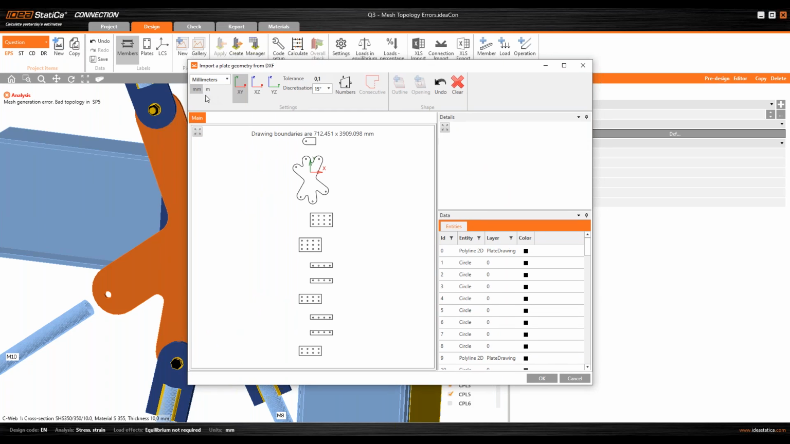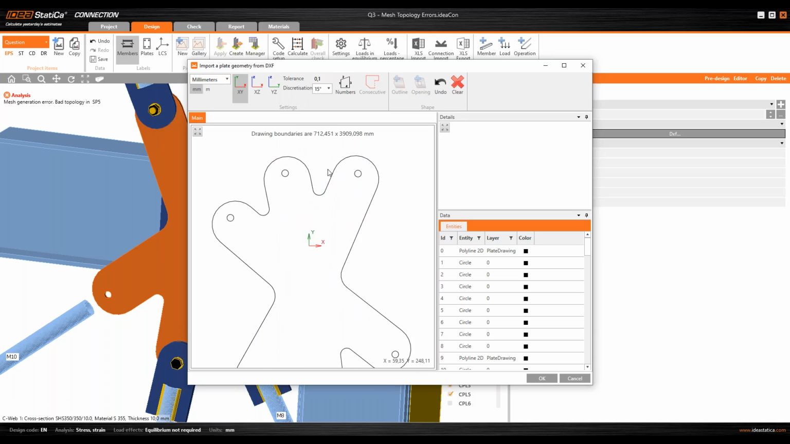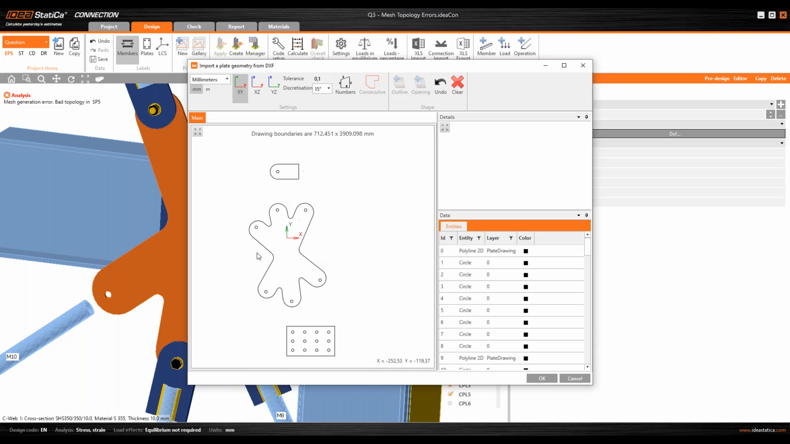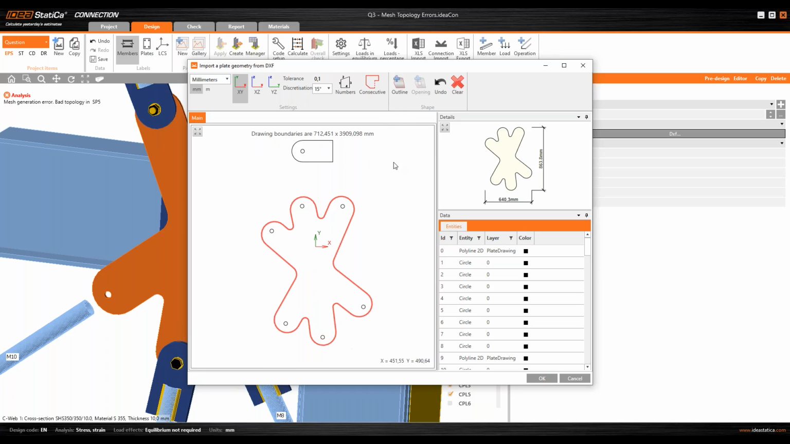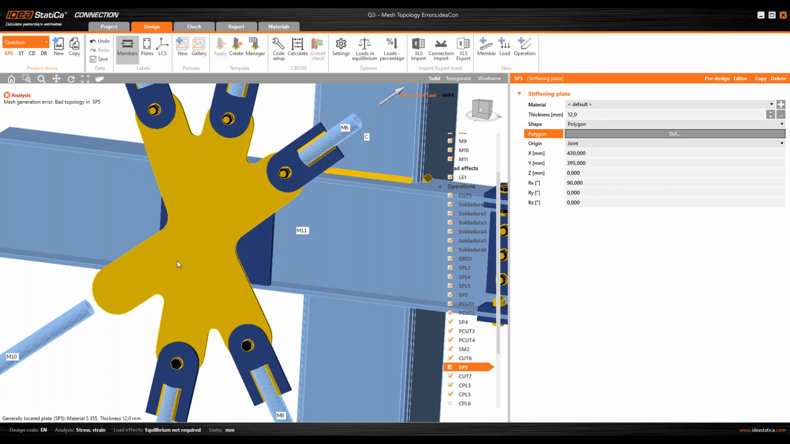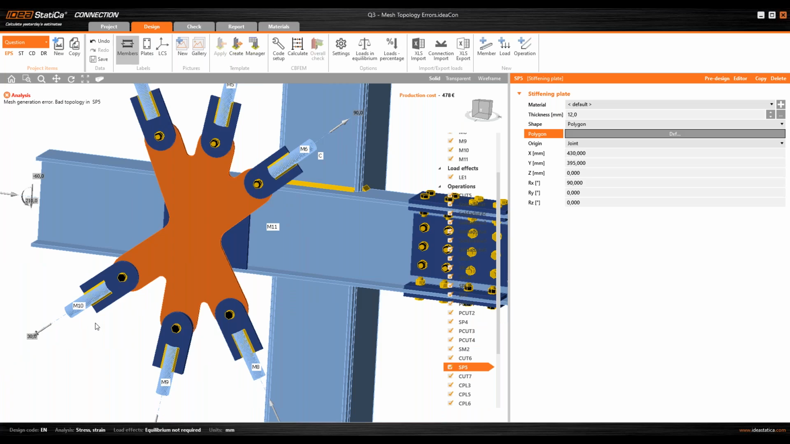Okay, first I need to check the units. It is very important. And then select the plate that I would like to import. Here I have an additional plate for this connection. In this case, I select the contour, select outline, and I don't have to load the openings. So I click OK. I update the plate, and then when I turn on the operation, here I have the connection properly modeled.